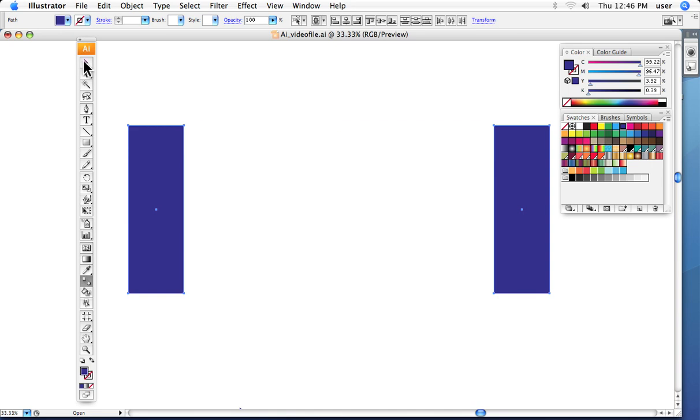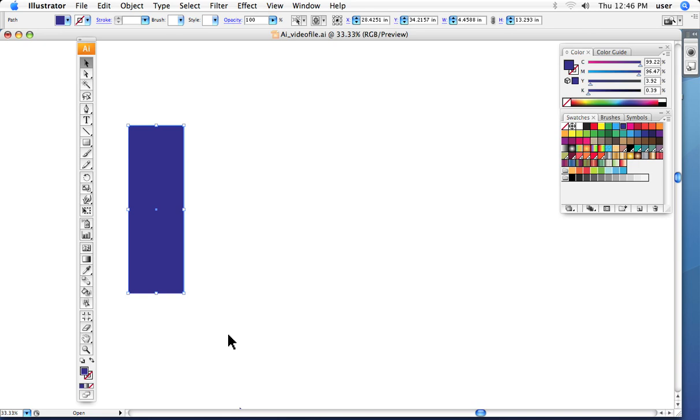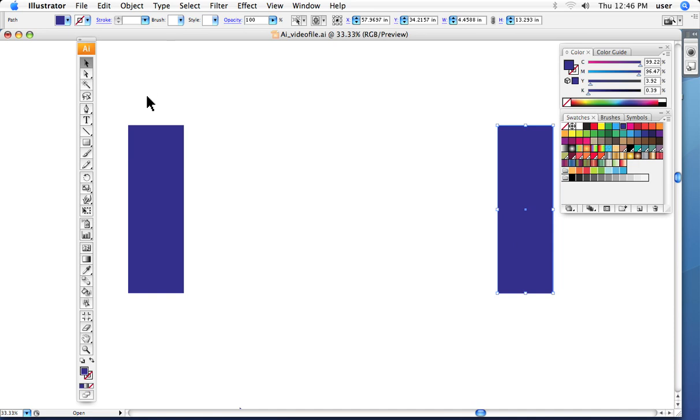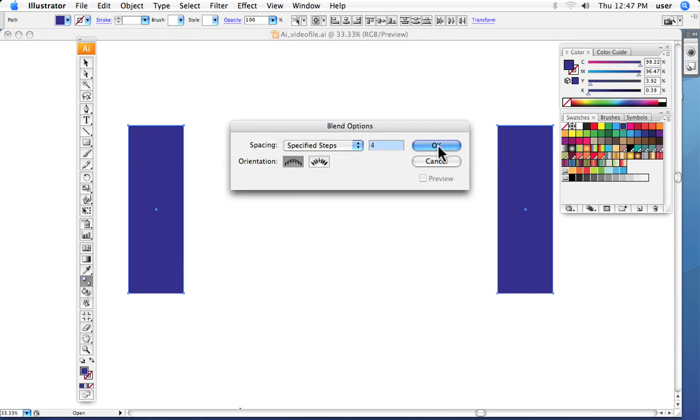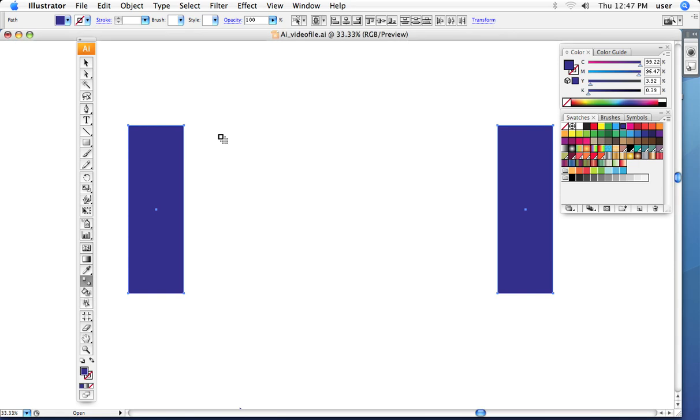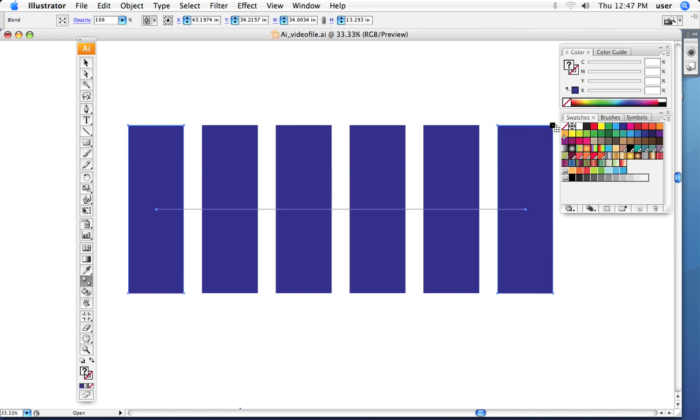So again, all I did was essentially I did my first shape, Option, click, Shift, create the last shape, activate both of them, go to the tool. I want 4 of them in between. I say OK, click on the first, click on the second, and there they are. And saves you a lot of time and energy, and it's a pretty nifty little tool for accomplishing some amazing tasks in a very simple way.